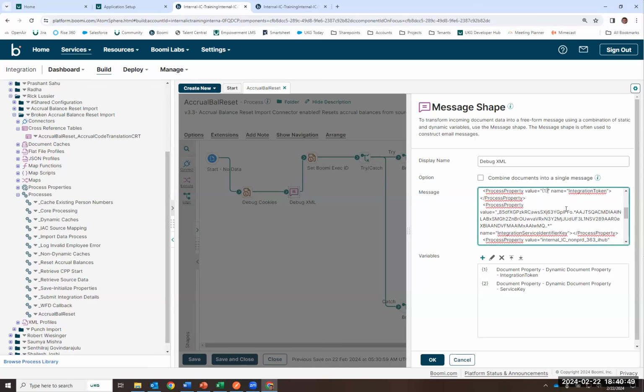And the very next property, you'll see again a big long string of characters between the double quotes for the integration service identifier key. Again, keep the double quotes, but replace the big long string of values with curly bracket 2, curly bracket. Keep the double quotes. And that's it. This XML will forever be good.